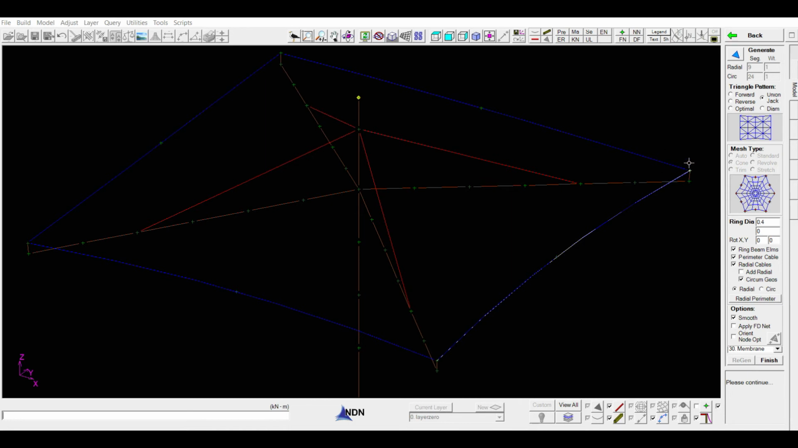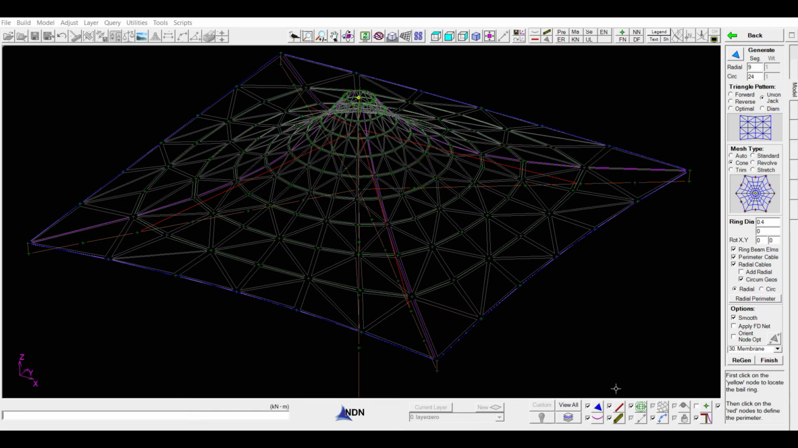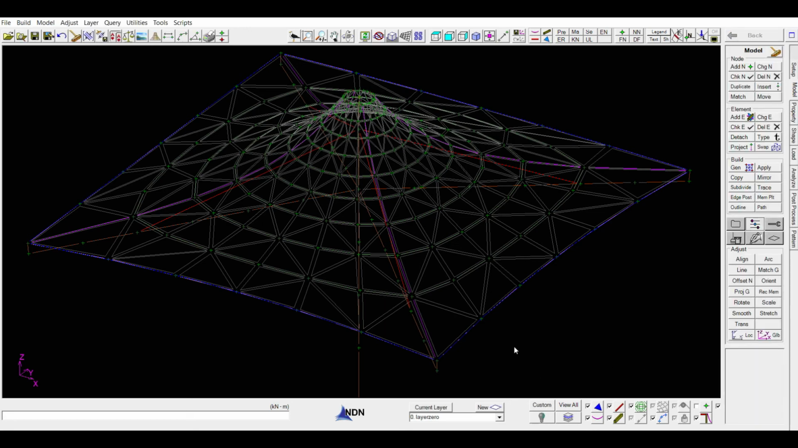NDN remembers where you left off, so I can click on my second node, third node for my second side, second node, third node, and then as soon as I finish this last side and get back to my starting point, NDN will automatically generate everything and smooth it. So I'll go second node, third node, bam. I've got my cone. You can see really quick, as soon as it generated, the image then jumped because it smoothed everything. I'll right click or click finish.